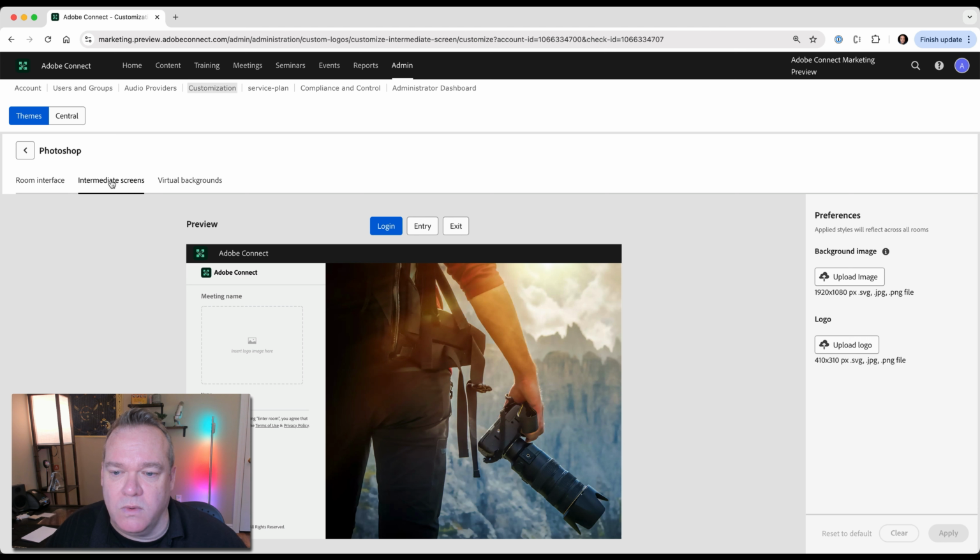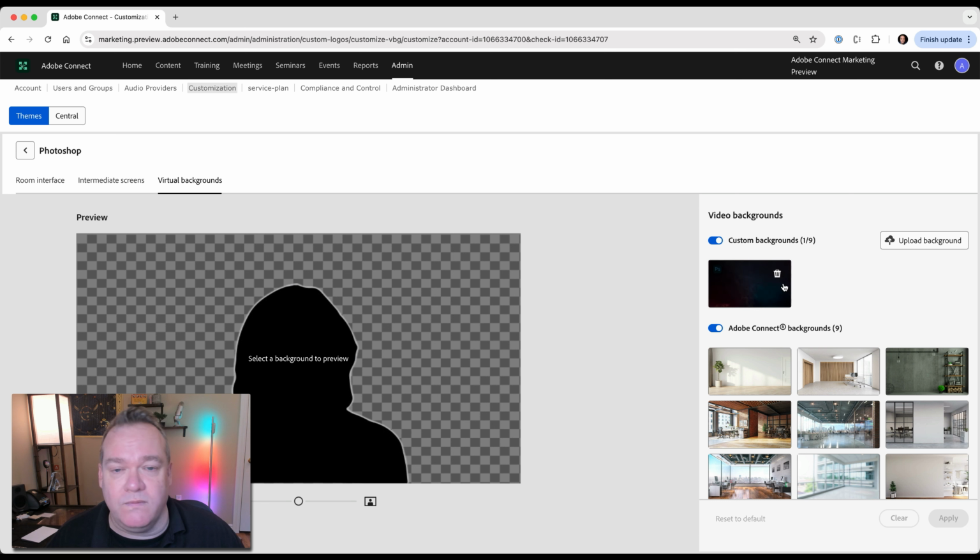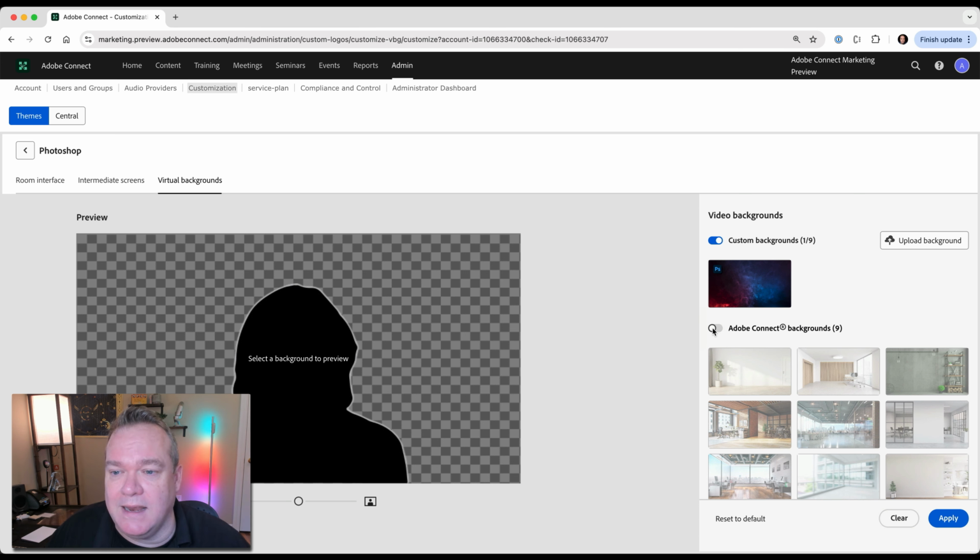I can also modify the intermediate screens by uploading a 1080 by 1920 image. I can add an additional logo here if I want additional branding as somebody is joining a room, entering their name or logging in. And I can also upload my own virtual video backgrounds here and choose whether I want just my custom backgrounds to show up or both the custom backgrounds as well as the out-of-the-box backgrounds. So these can all now be set as part of the theme in Adobe Connect.